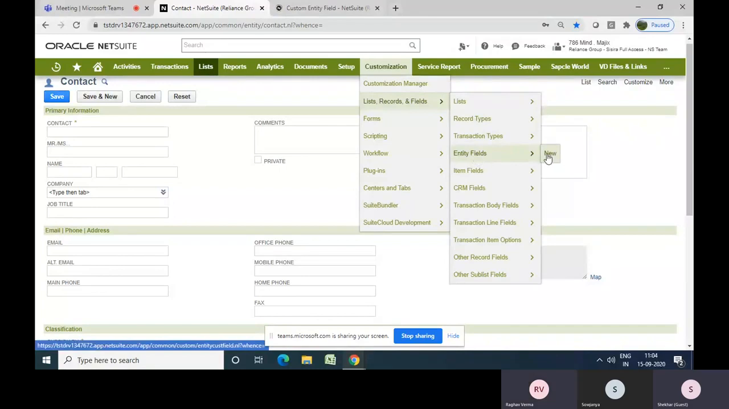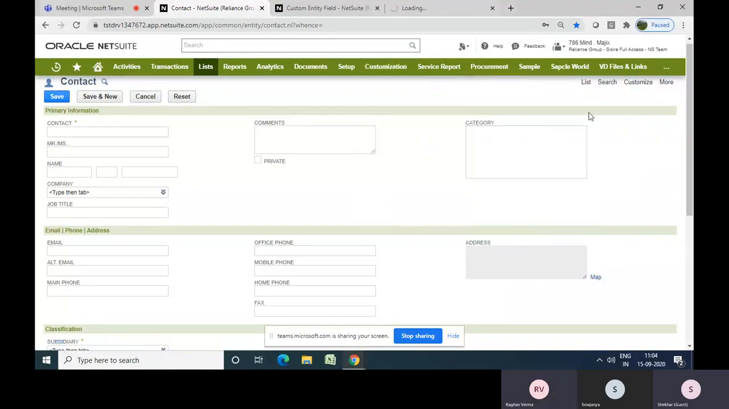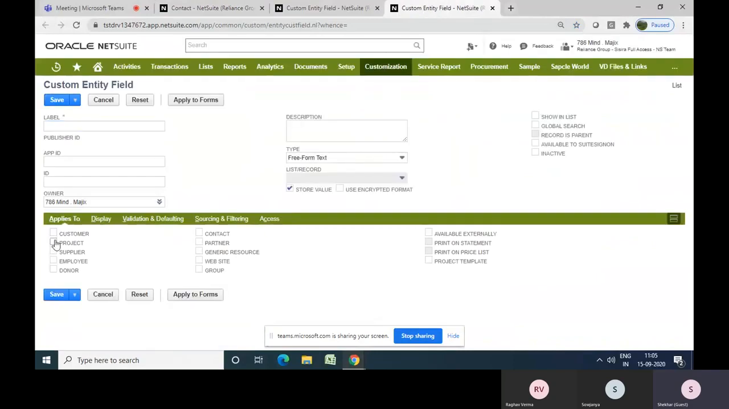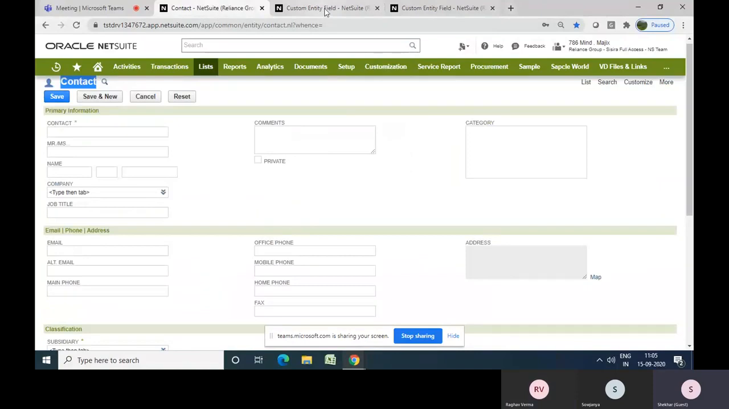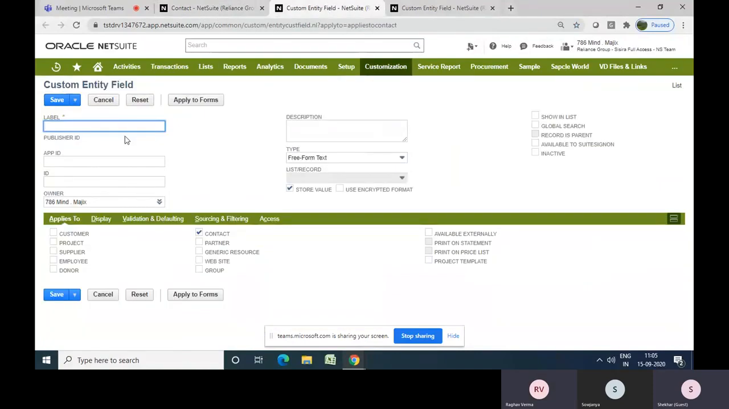I'll tell you the difference between the two. If you directly come from the record where you want that particular field, the system will be aware of the record type. If you are coming from the customization, the system will not be sure on which record you want to create it. That is why in this one the contact is blank, but in this one the contact is true, because we are coming from the record and the system knows you want that field on this particular record.